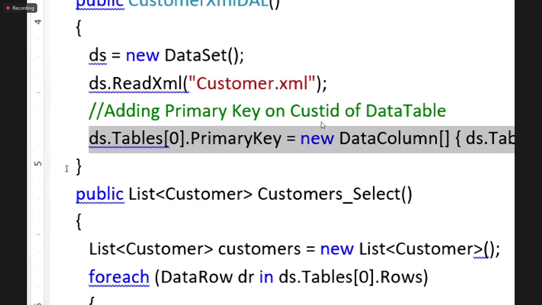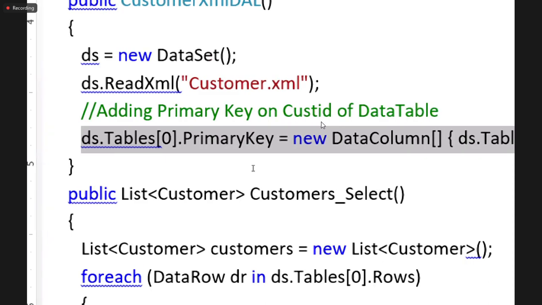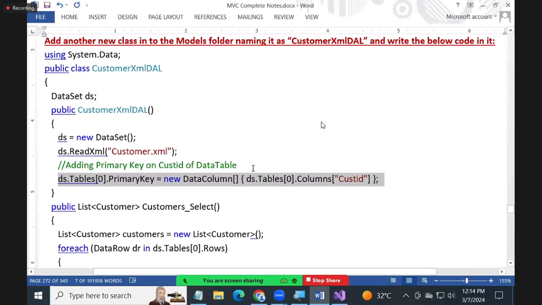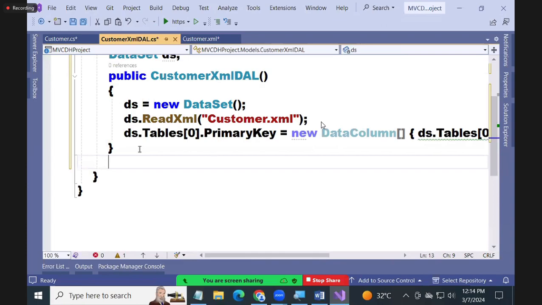This one, you know what I'm doing? Adding a primary key on customer ID of the data table. I'm just doing it now. What next? The next one is, I want to write a method for select.